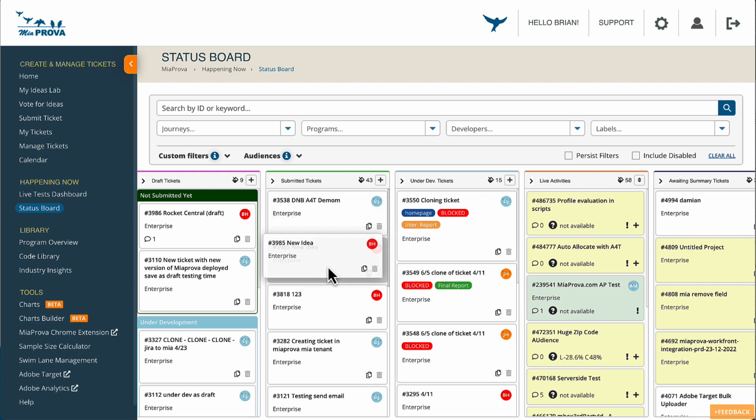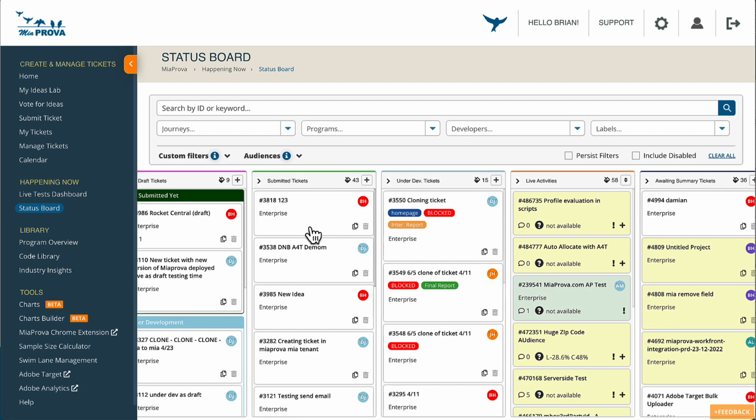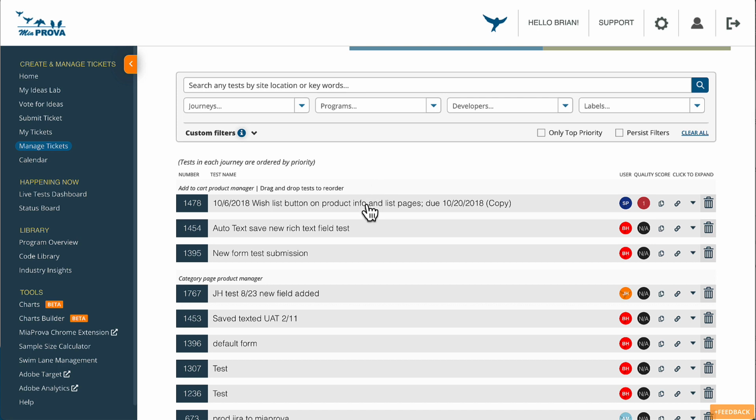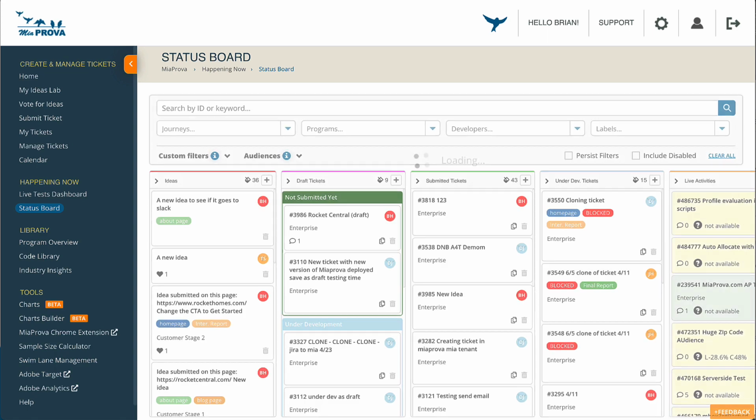And so the general public can no longer drag and drop the priority. This is a function that's used a lot by test managers, where you can come in and adjust the priority at a global level as well as an individual journey level. Very similar to the functionality within here, where test managers and administrators can adjust priority. So we took that functionality away from the general public on the status board.